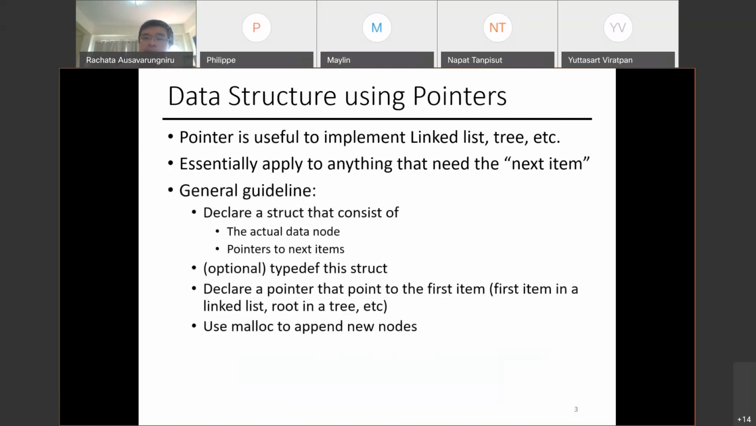And here's the general guideline. You first declare a struct that consists of whatever you want to store in each item. It can be just one integer, a string, a pair of integer and string, it can be an array inside. It can even be an array of pointers that points everywhere if you want to go that weird. And then what you want to have next inside the same struct is the pointer, or pointers in the plural form, to the next set of items.